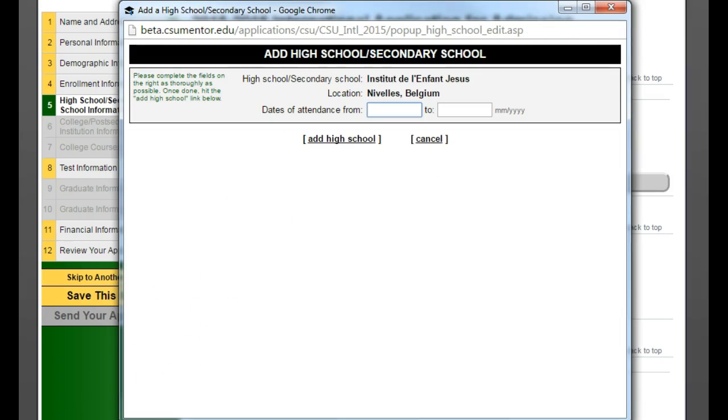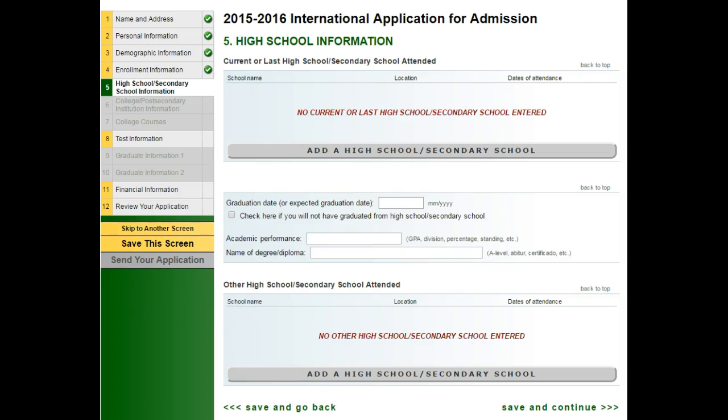Once you have provided us with the name and the location of your high school, please just let us know from when to when you attended that high school. Then just click on Add High School. If you have attended another high school or secondary school, then go through the same process in this section.